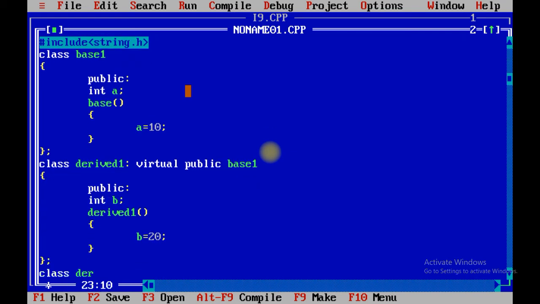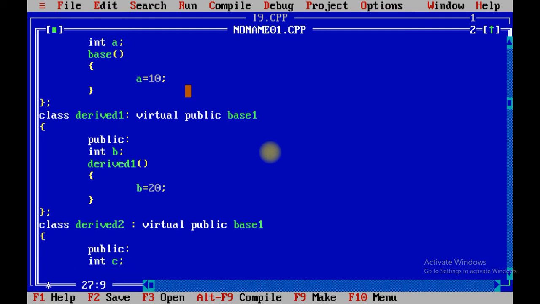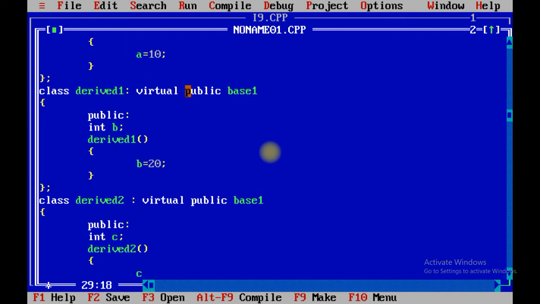Similarly, class derived 2, again I am going to make use of virtual public base 1. So this will share the single copy of the base class. Now use the public keyword, integer c, derived 2, c equals 30.